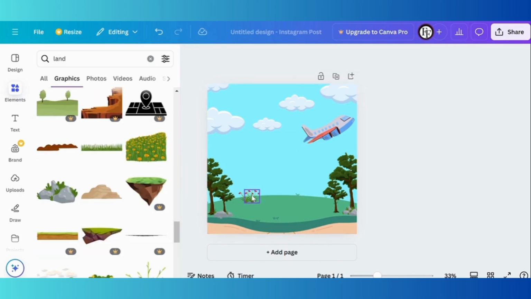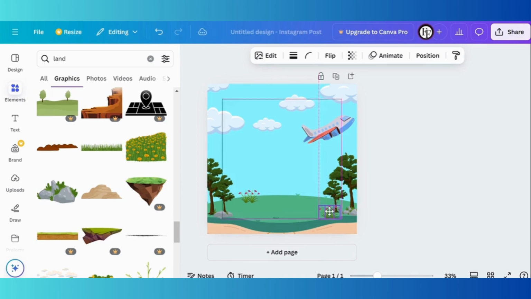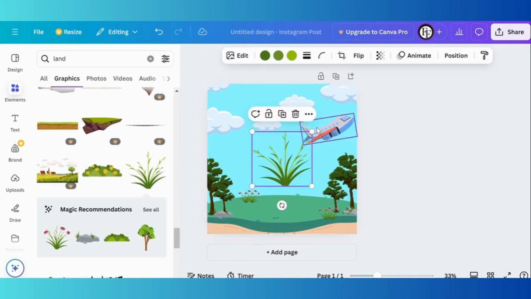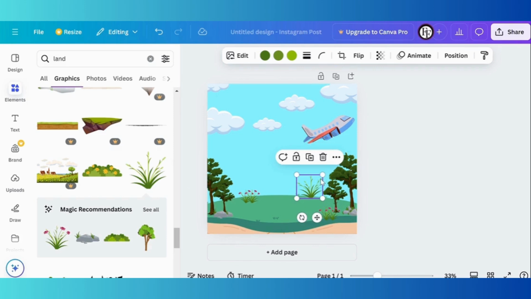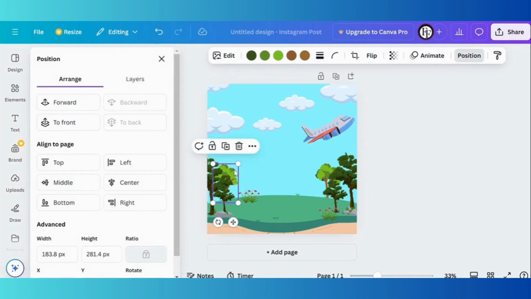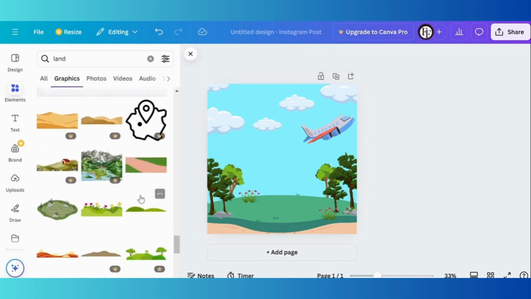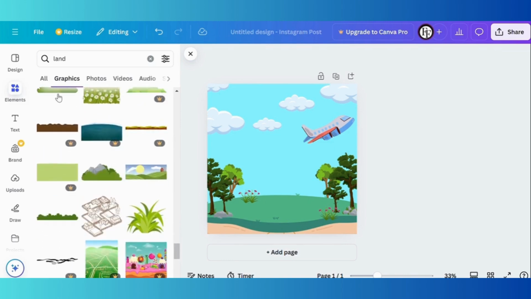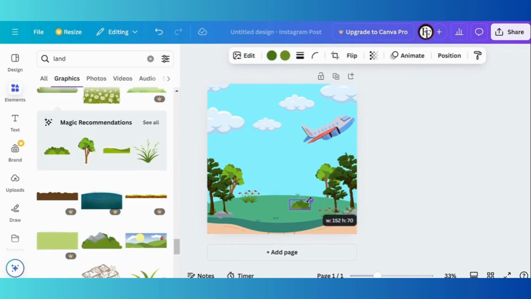Add more flowers. Add more trees in the back. Add grasses.